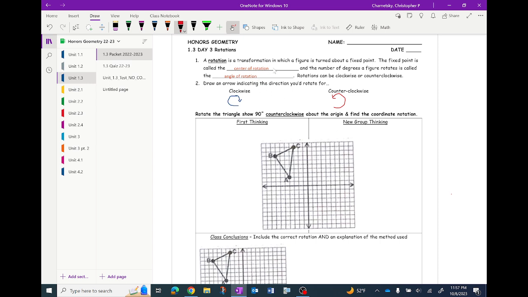A rotation is a transformation in which a figure is turned about a fixed point. The fixed point is called the center of rotation. And the number of degrees a figure rotates is called the angle of rotation. Rotations can be clockwise or counterclockwise, so just a quick visual for both of those.